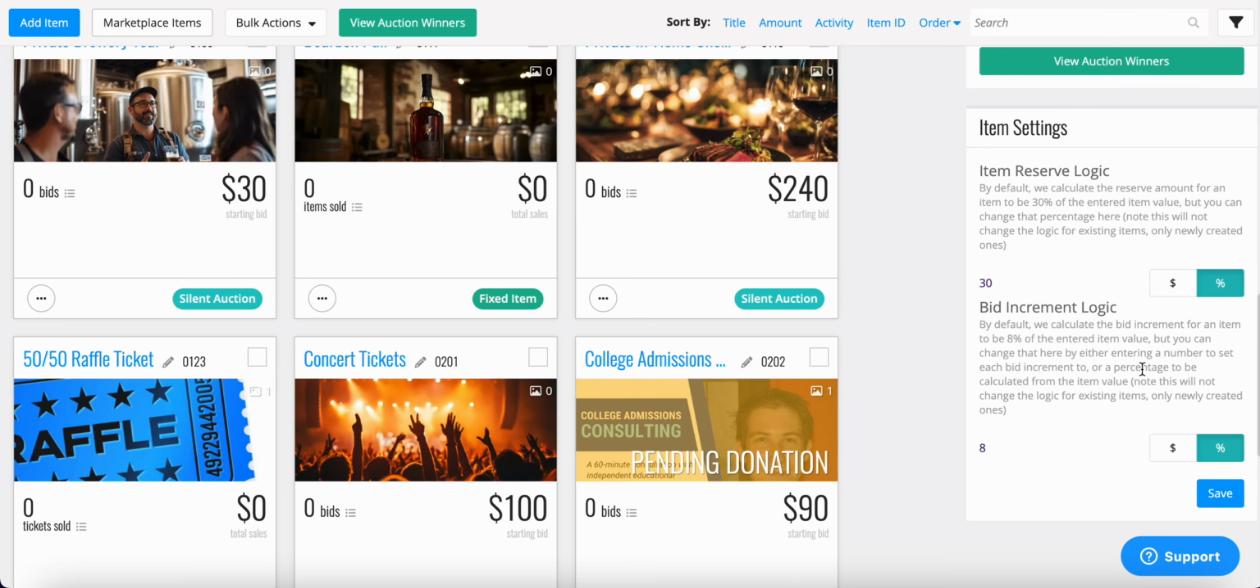Also, things to note on the side here, these are your item reserve logic. So we have it again at 30% and 8%, as these are the industry standard. However, you can always change that. And then as you begin adding additional items, it will follow this logic. Keep in mind, it won't retroactively update any of the items that you have already entered into the system.